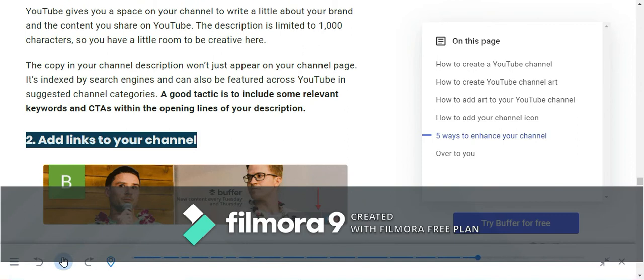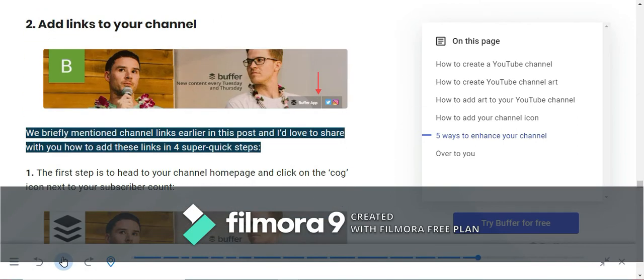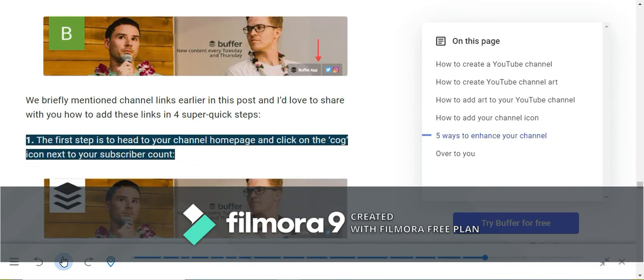2. Add links to your channel. We briefly mentioned channel links earlier in this post, and I'd love to share with you how to add these links in 4 super quick steps. 1. The first step is to head to your channel homepage and click on the cog icon next to your subscriber count.